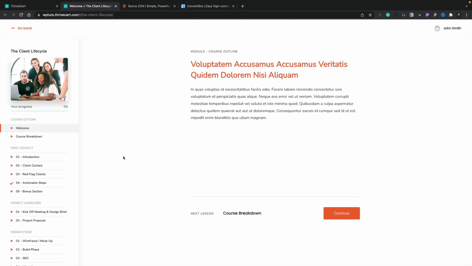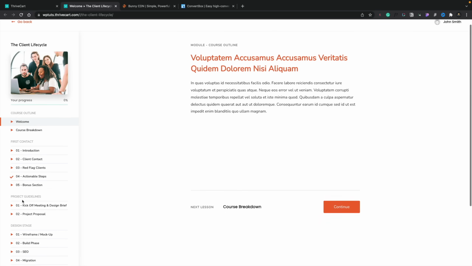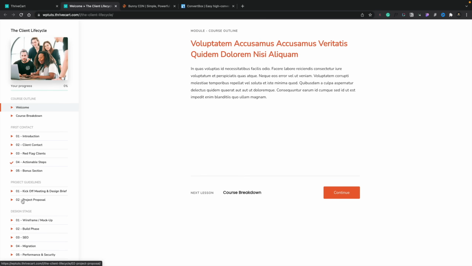So let's take a look at the client lifecycle, which I'm currently working on. If we preview this, it'll open it up and show us what it would look like to the student. You can see at the moment there's some filler text on the first couple of modules because they're not actually included yet. They're the last thing I'll be putting together. But let's take a look at the first contact, for example. You can see I can break these down into modules, and inside each module you can have various different lessons. A really easy way to structure things. You can fully control the sizing of this, the color scheme, those kinds of things.